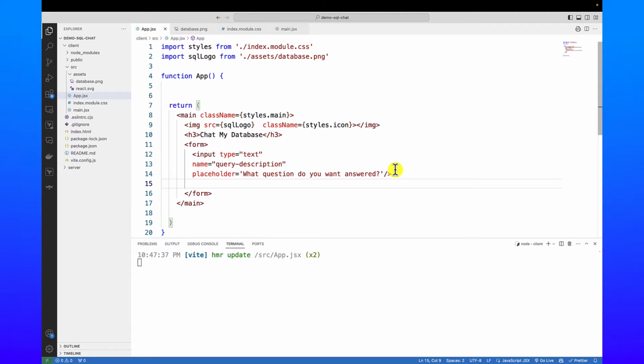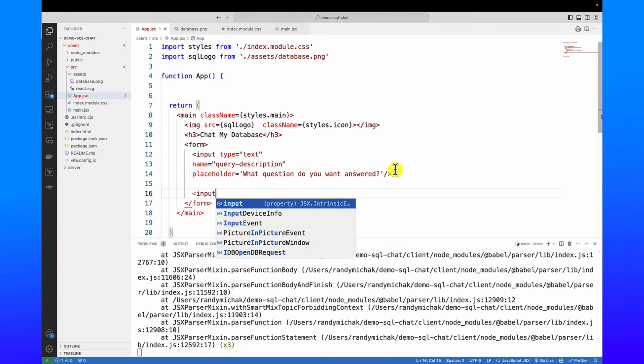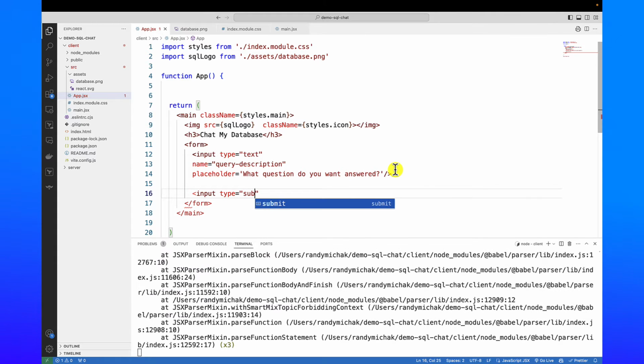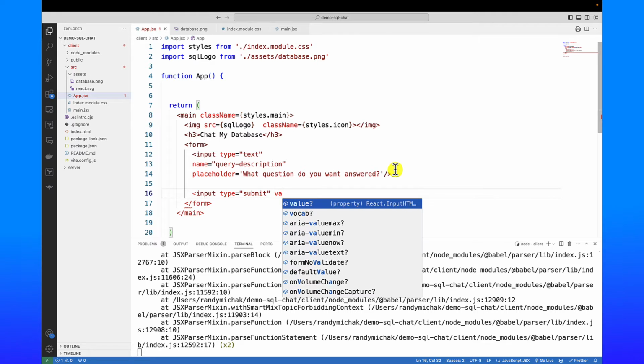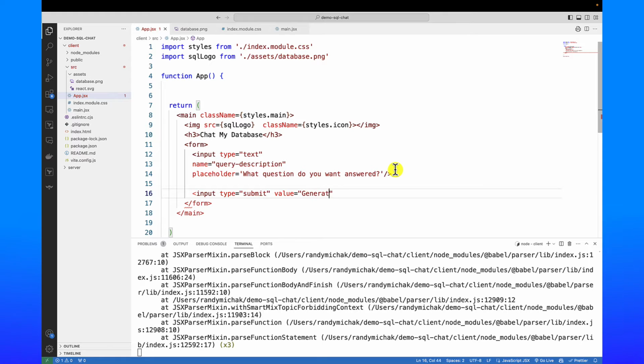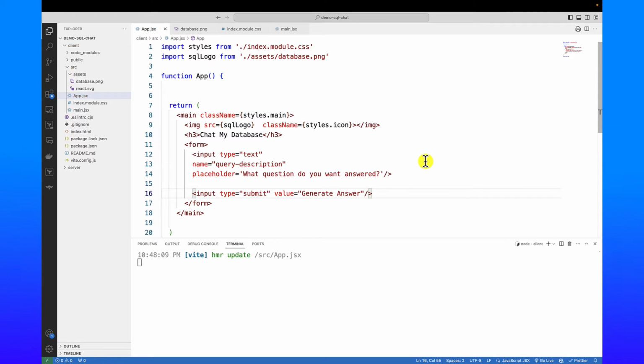All right, and we'll kind of come back. We're actually going to put a few more things in here, but we'll come back to this. And then we're actually going to add one more input, and we're going to make this type of submit. Okay, and the value for that's going to be generate answer. All right, and we'll go ahead and close that one out. Okay, and so let's look and see what it looks like.